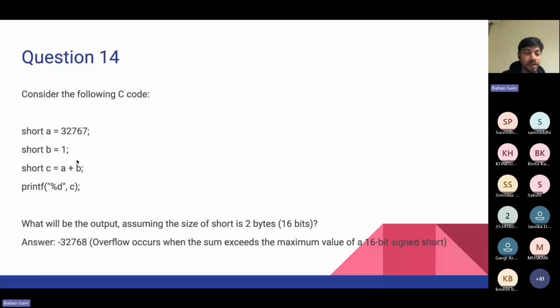So actually, sorry, I already wrote the answer here. The answer is minus 32,768. But why is that? Can anyone mention? So yes, assuming that this is a signed bit, assume that you have the first bit reserved for the sign, positive or negative.